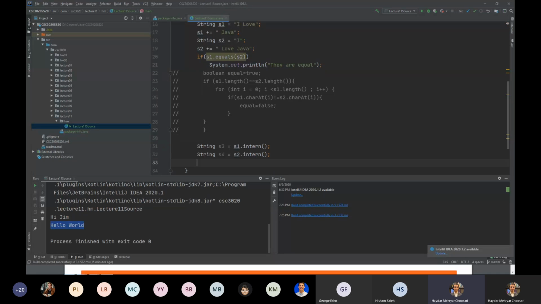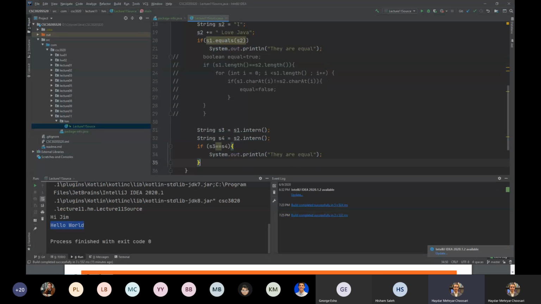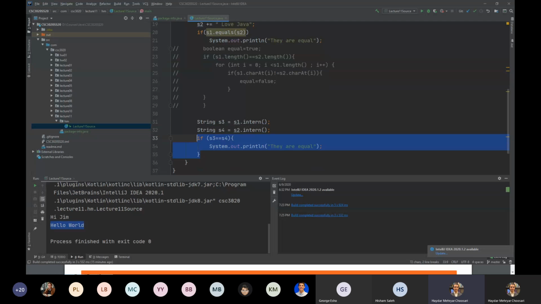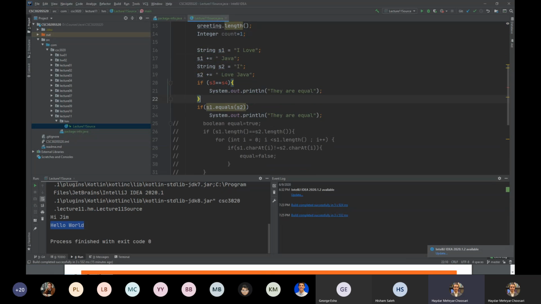Maybe the intern. Now let's just use the S3 is equal to S4. So instead of this, just develop this. And first, let's just compare them together.